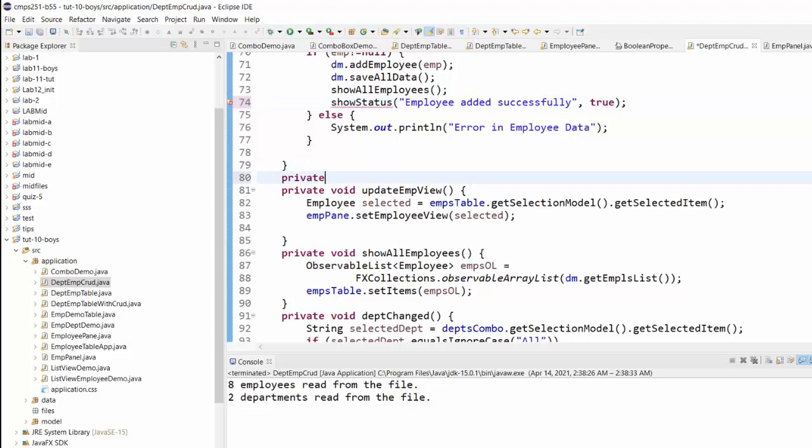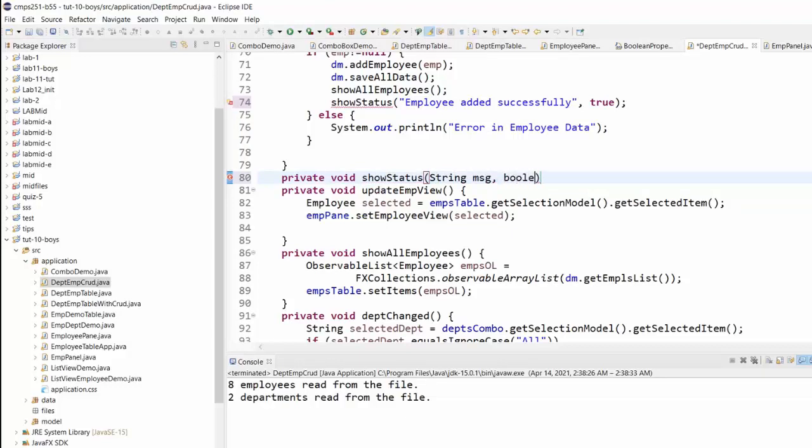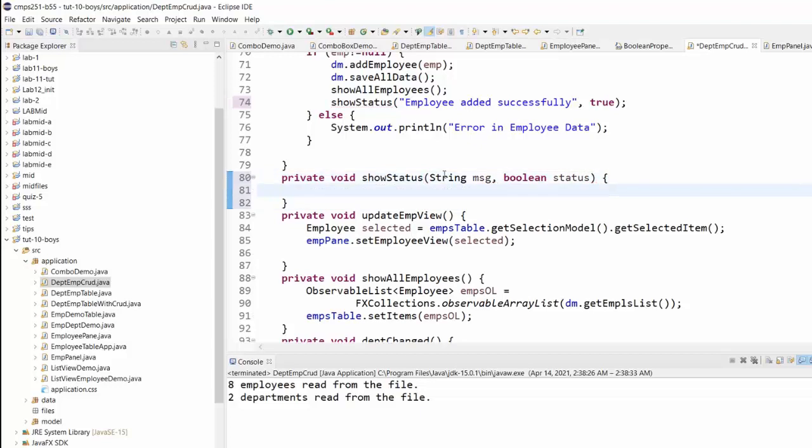So this is going to be private void showStatus, with a String message and a Boolean status. Boolean will be either true or false. We will assume Boolean success. It's better. Boolean success. If it's true, then it's success. If it's false, then it's failure.